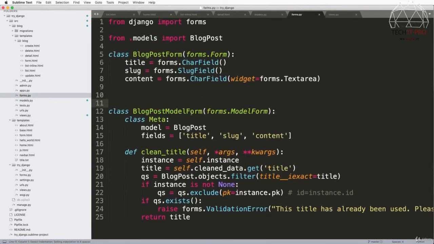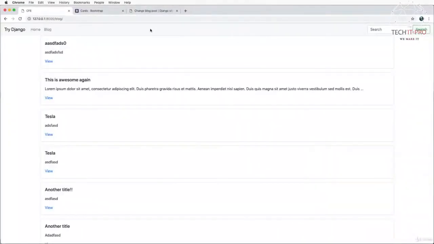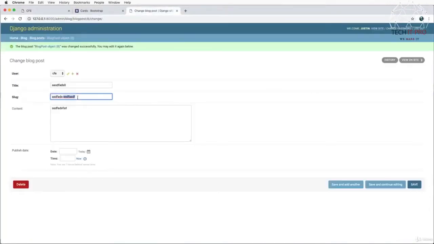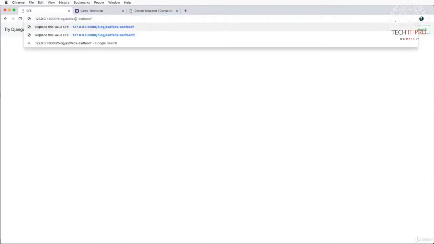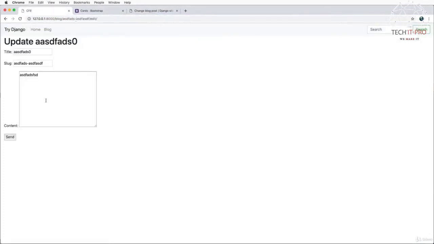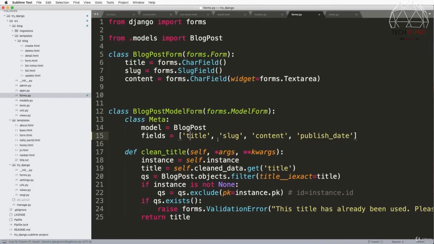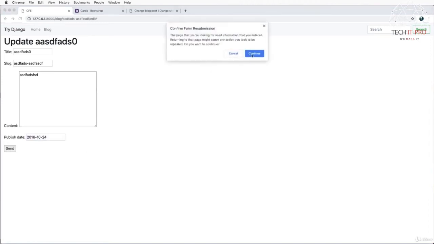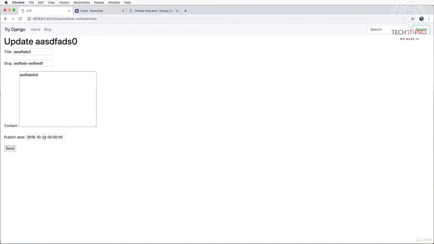All right, so we have this publish date. If we go into our forms and we actually add it into one of our forms, like our model form, and we go to actually edit one of our objects here. Let's just grab one of the slugs, go in there and hit edit. We should actually see that field. So let's save this and refresh, and there we go. Got a publish date now. If I hit send and refresh this page, it automatically gives me the time.